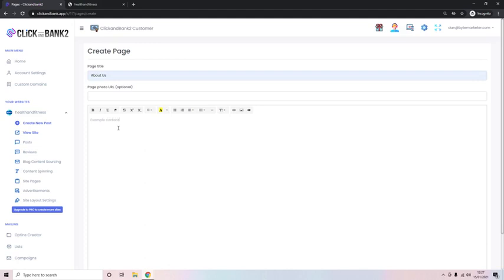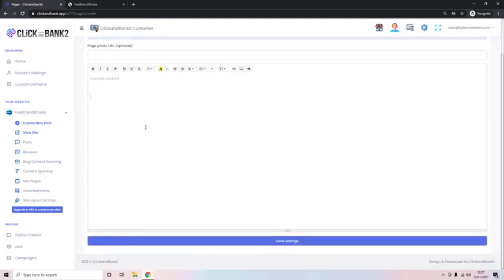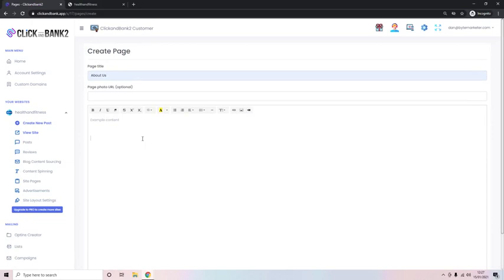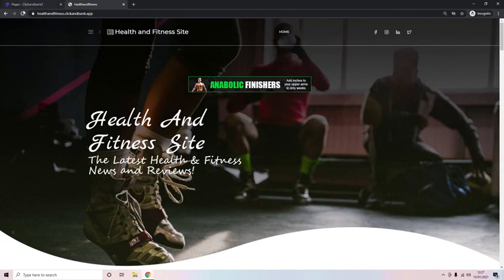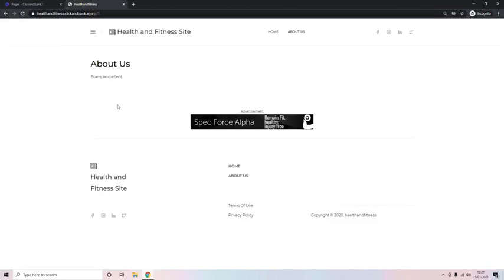But again, it's a full visual editor, so you can put anything you want, and how it looks here is how it will appear on your site. You can add any type of page you want, so maybe you might want a contact us page, whatever, you can do it all here. We just click Save Settings there, and then if we head back to our site, just refresh the page, you'll see that the About Us page that we created has just been added there. But as I said, that's obviously just a very quick example.